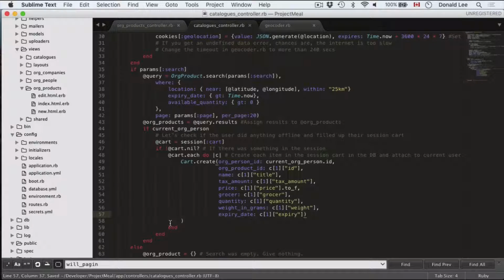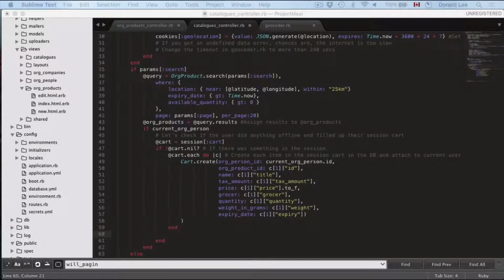And after we created each item in our cart and saved it to the database, now after this loop finishes, all the items that were in our cart when we were not signed in are now recorded in our database and attached to our username that we've signed in with. So after that, we want to retrieve all their items.